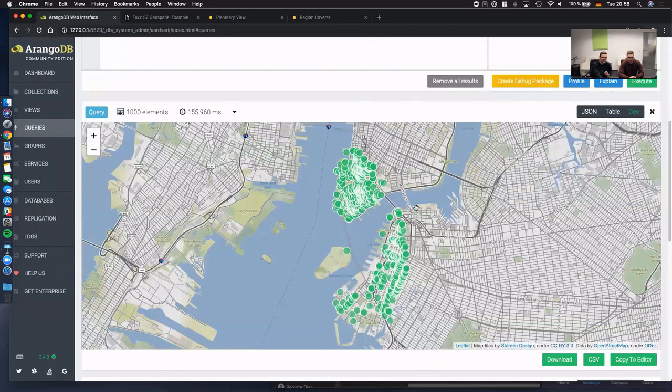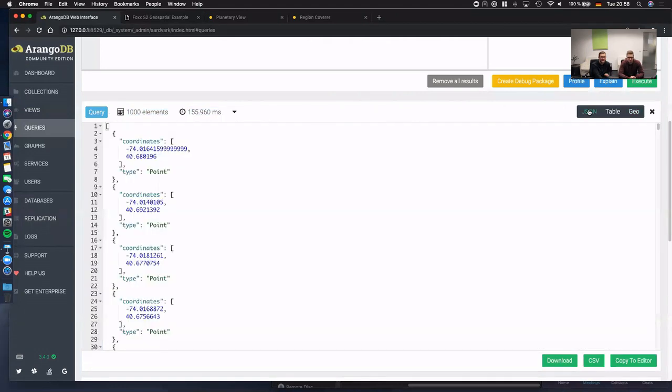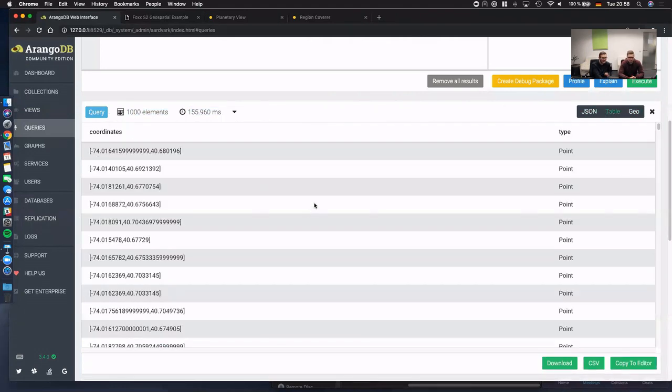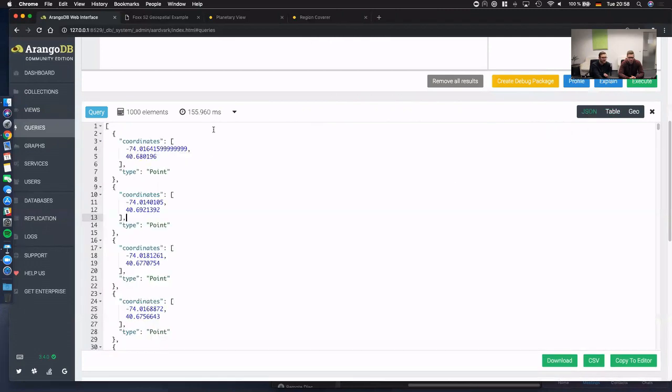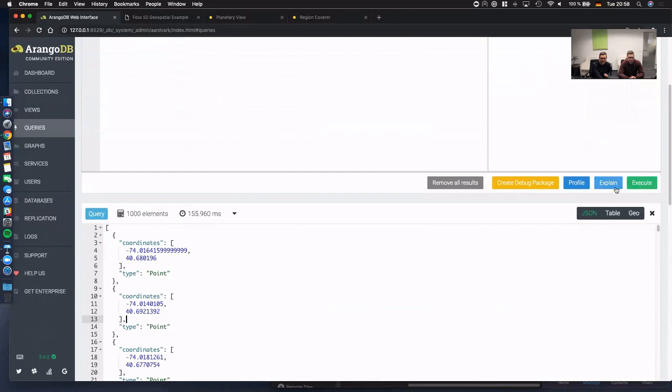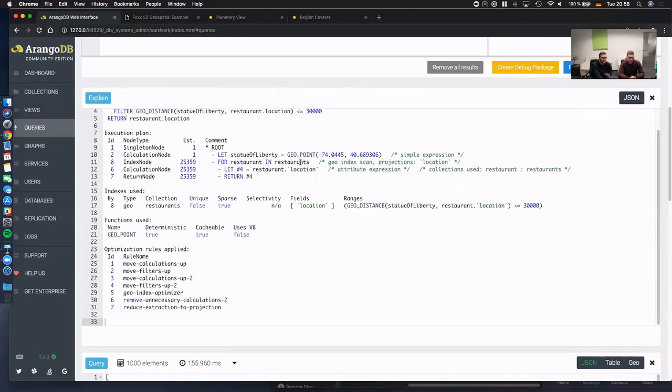So here we see the Statue of Liberty in the middle, right? And then all the restaurants that are close to it in New York, not in New Jersey, because the dataset only includes data in New York. And of course, we only fetch 1,000 elements for the web UI. The JSON contains the same stuff, and you can look at it in the familiar table setup. It's all the same.